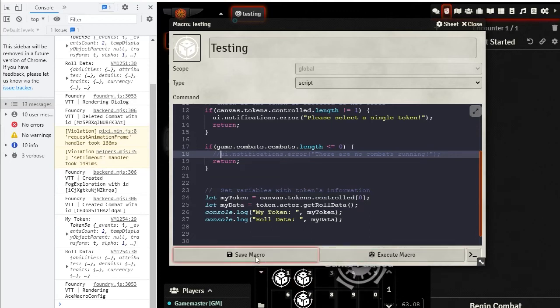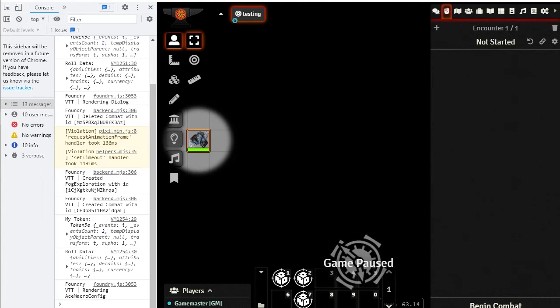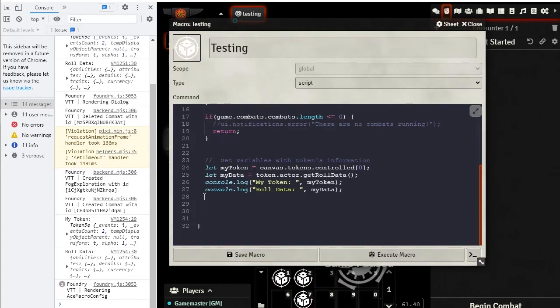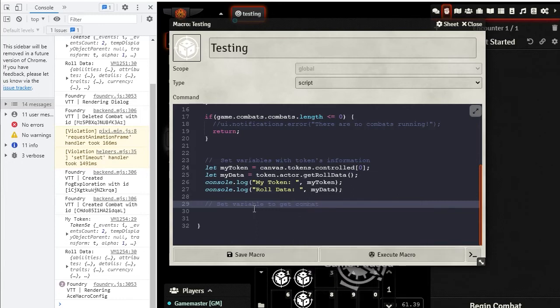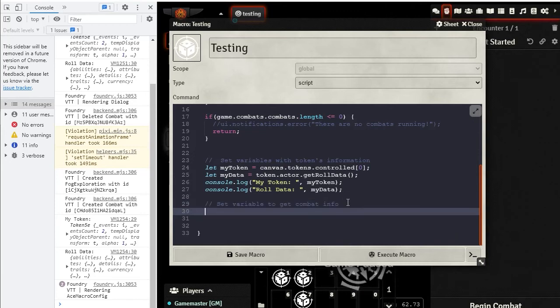All right, so let's go ahead and see, where's our time? 28 minutes-ish. Let's go ahead and create our information on our combat. So we are going to set a variable to get combat info. Sure. So let's go ahead and call it combat.